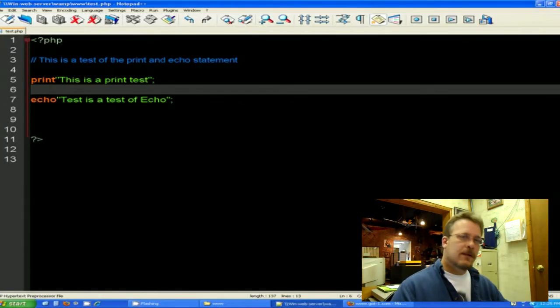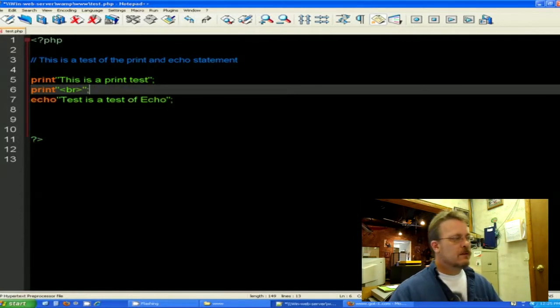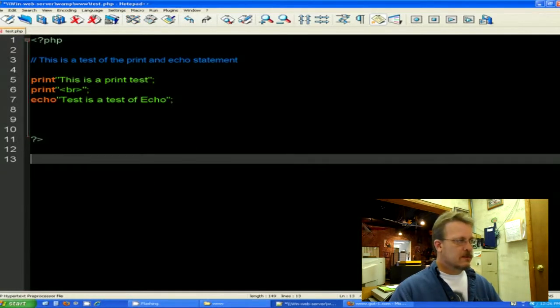In between this print and echo statement, let's go with print again. Print, quotation. Let's go with angle bracket, BR, angle bracket, quotation, and semicolon. Again, this statement right here is borrowed from HTML, and it should give us an empty line or carriage return. Let's save it.